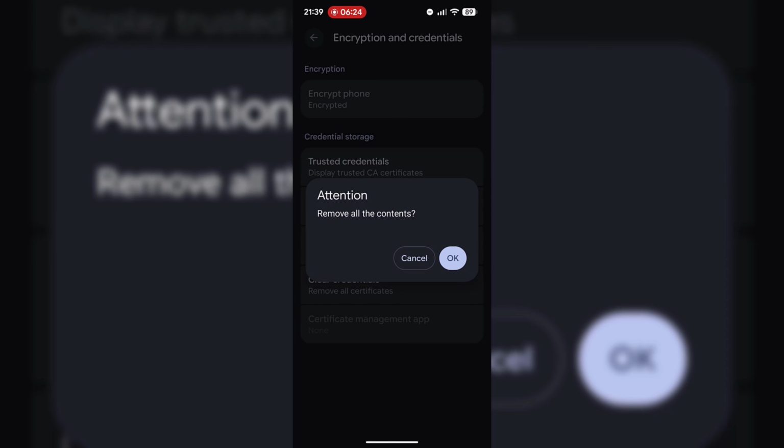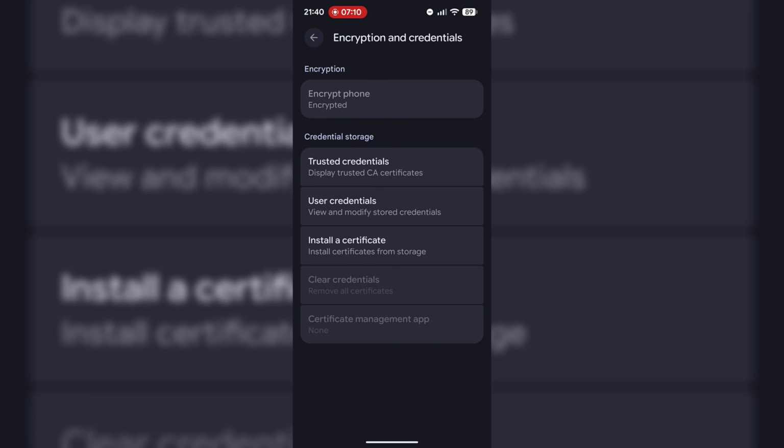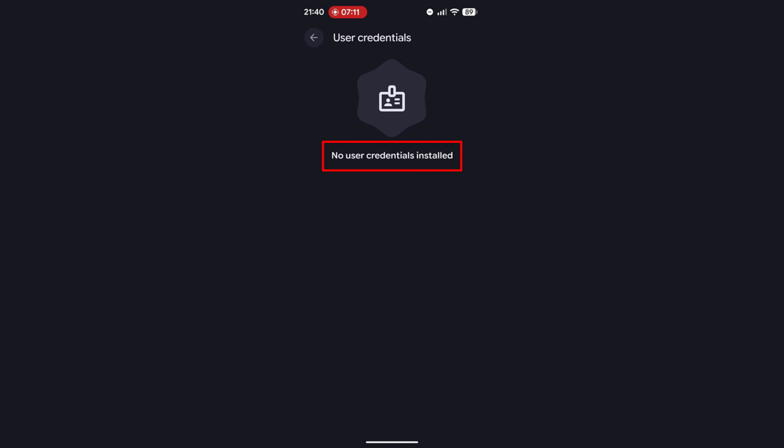It will then ask you for your attention, to remove all contents. You can tap on Cancel or OK. I'm going to tap on OK. And there we go. Credential storage has now been cleared. As you can see, Clear Credentials is now grayed out, meaning we have no certificates currently stored on our Android device. So now let's say if I go back to User Credentials to clear a specific certificate by tapping on it, you can see that I have no user credentials installed on my Android device.